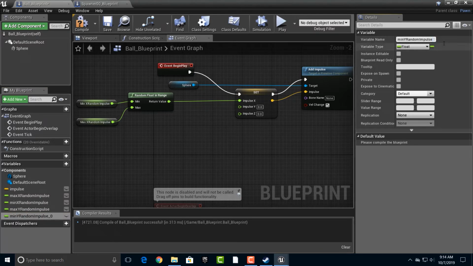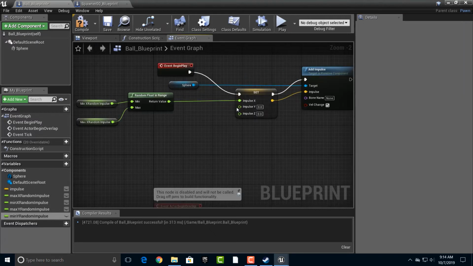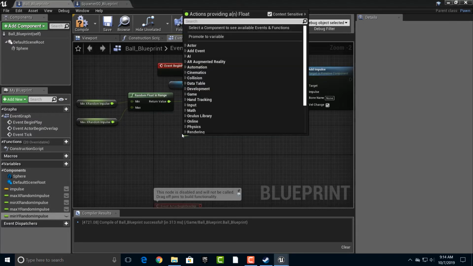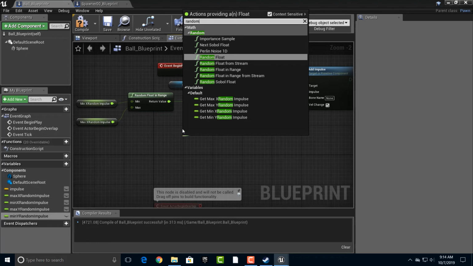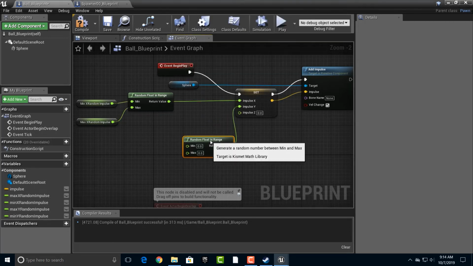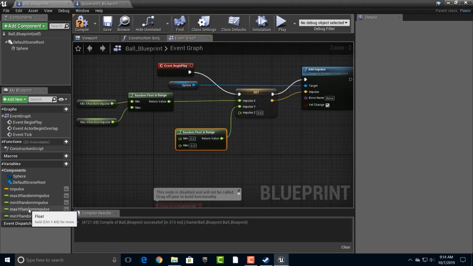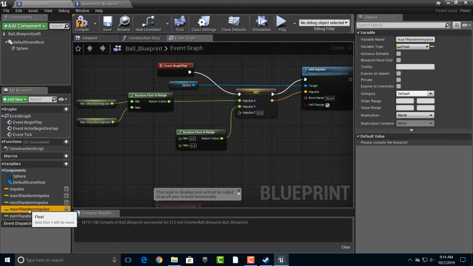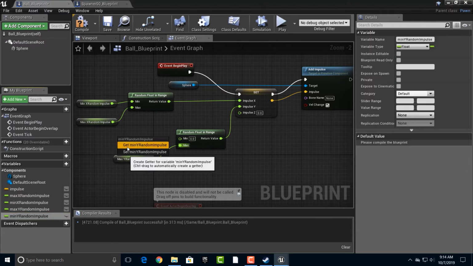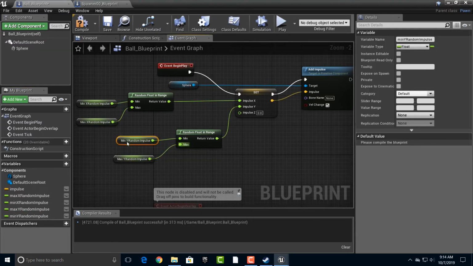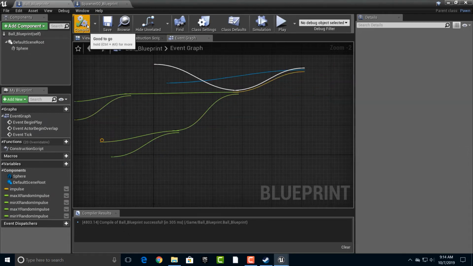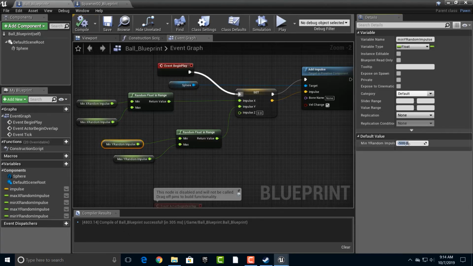And this is important, and I'll talk about why this is important for rapid prototyping in a second. But let's just go ahead and add in a random float in range. And then we're also going to drag the max y random, get that, drag it into the max, and then go to min y, get min y, and drag that in there. We're going to make sure that we compile it, and I'm going to make this negative 200, and then make the max just 200.